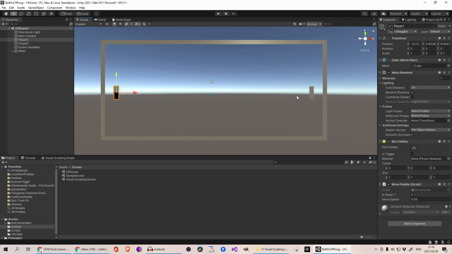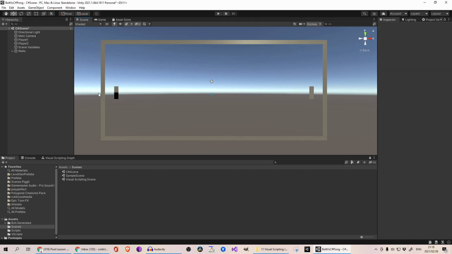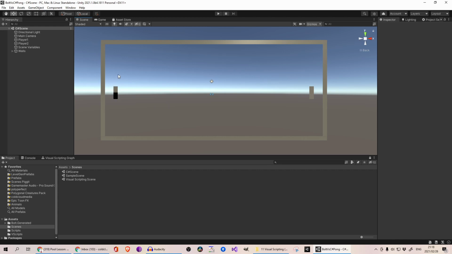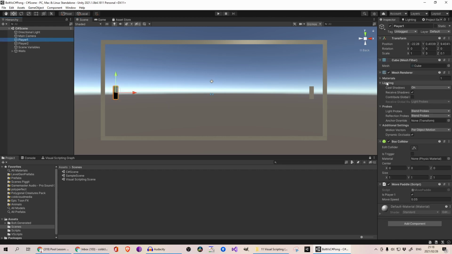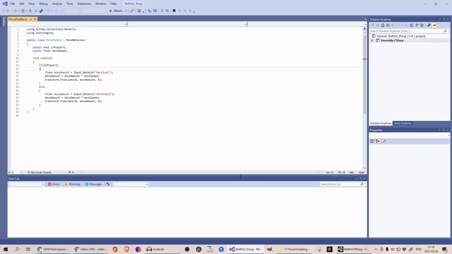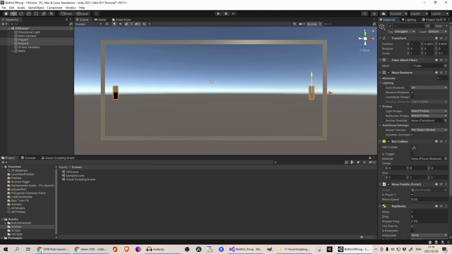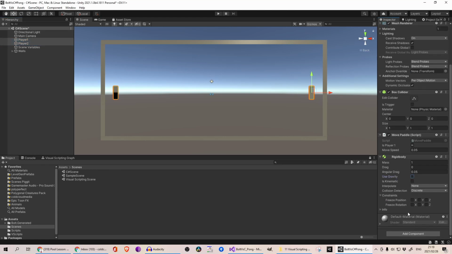And I'm just eyeballing it. It looks about right. Okay, scripts. Move pedal. I'm going to open up Visual Studio, and what do we need to do? Add rigid bodies to my player 1 and player 2. Add component, rigid body, untick use gravity and freeze rotation.